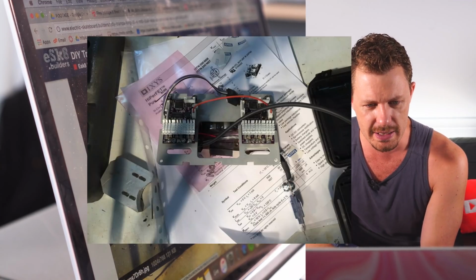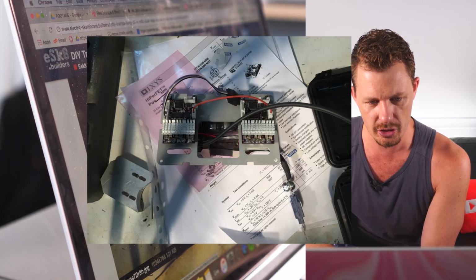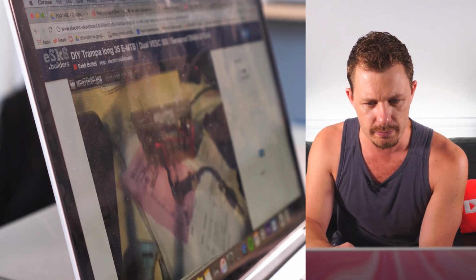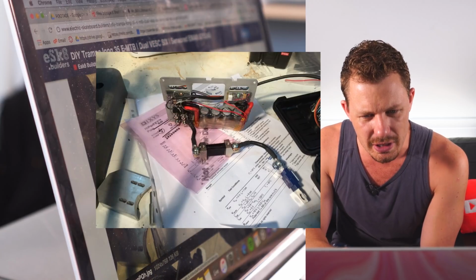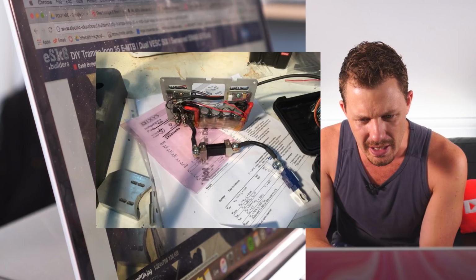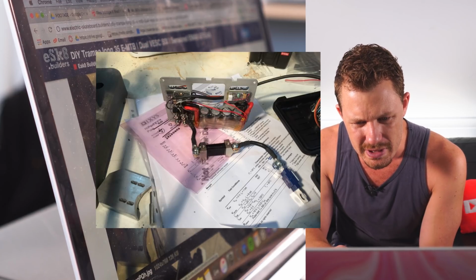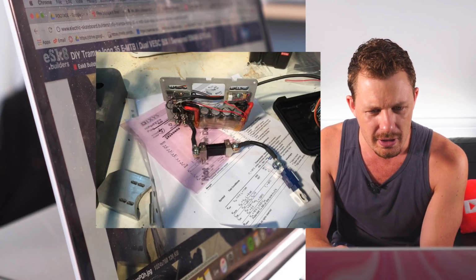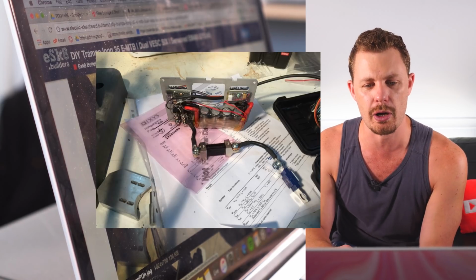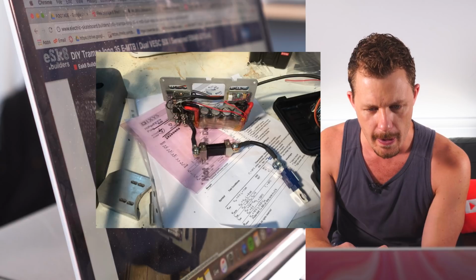This guy's actually put some heat sinks on the MOSFETs there, which is interesting. Not a common thing. Looks like he's got a custom capacitor bank there and a gigantic, what is that? He's got a fuse. That looks like a shunt or something. I don't know what that is. Maybe in the comments below, you can tell me what you think that is.